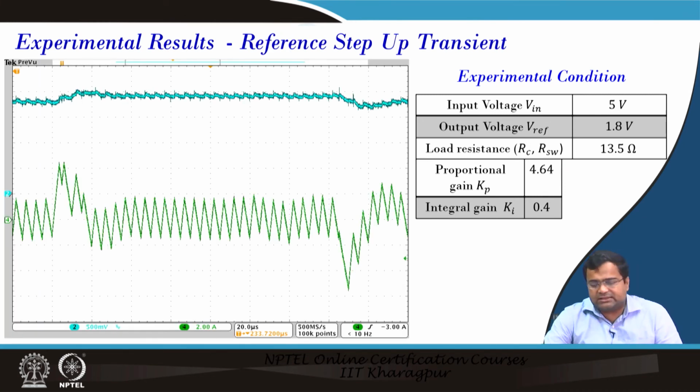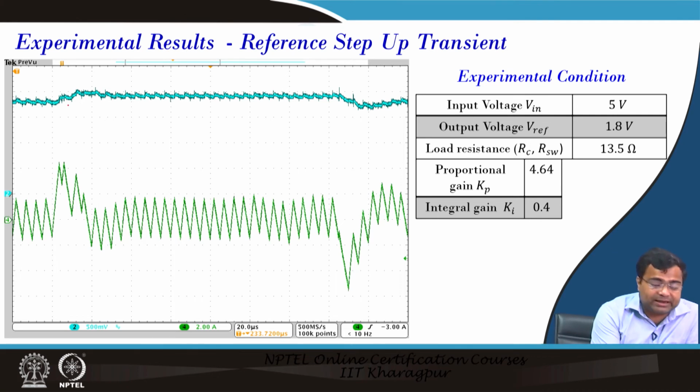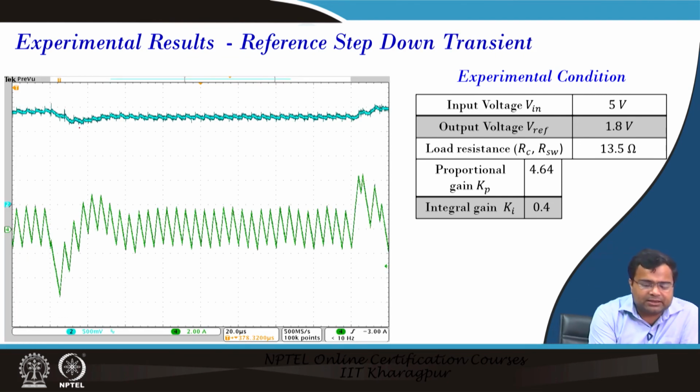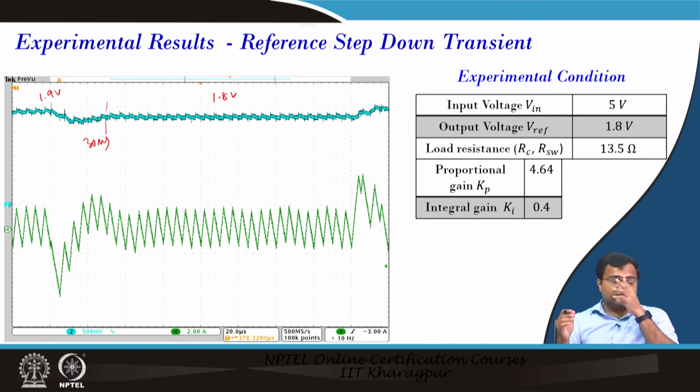Now, for the reference step up transient at 5 volt, it is an even better response. We are changing from 1.8 volt to 1.9 volt. There is almost negligible undershoot or extra overshoot, and the recovery time is around 25 to 30 microseconds. And in the step down transient, the undershoot is insignificant, going from 1.9 volt to 1.8 volt, and it takes around 30 microseconds. So it is a pretty fast transient response for reference step up and step down transient performance.